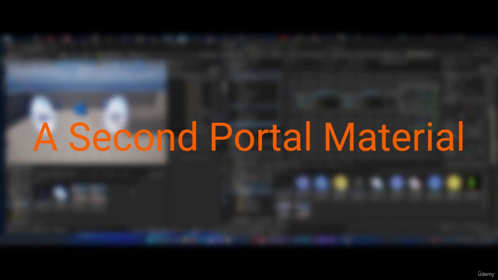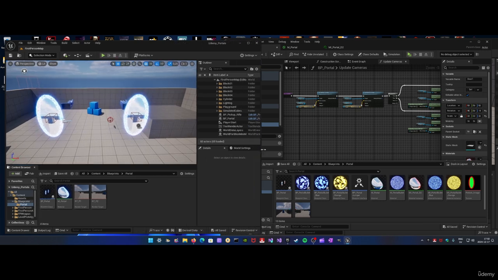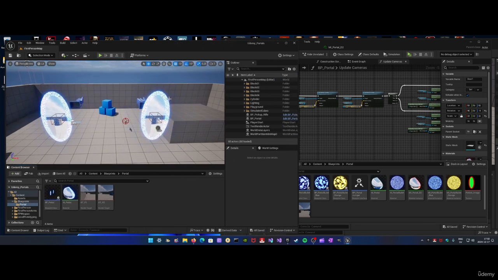Hi, so in this video we're going to focus on fixing the material for the other portal. Because if you recall from the previous lecture, if you look to the left of my screen here, we are currently just having two identical portals. There isn't really a second one, and the reason for that is because these both are using the same material. Let me just show you.